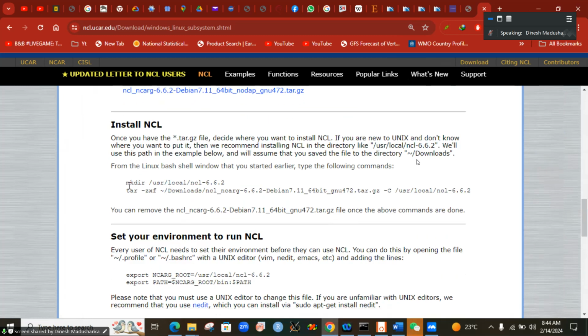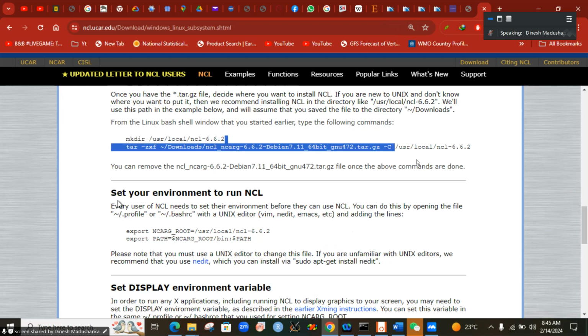Then the first thing you need to do is make a directory. You are making this directory inside the system files. Then you copy all the content from the downloaded file to that directory. That's what this command is. Then you have to set up these environment variables.